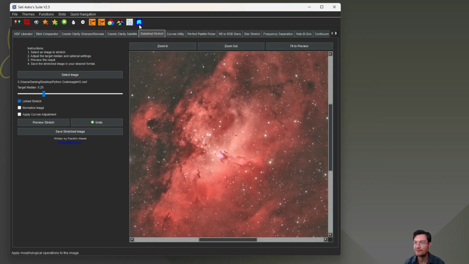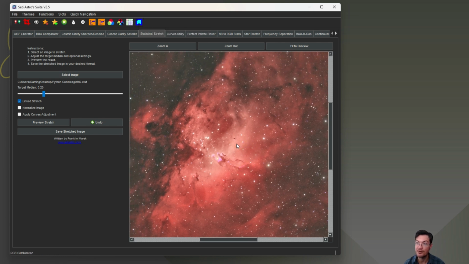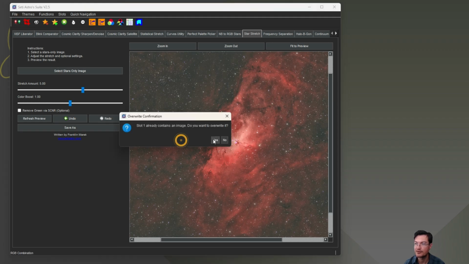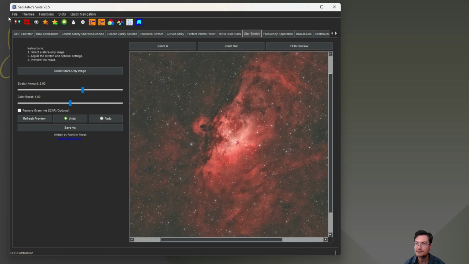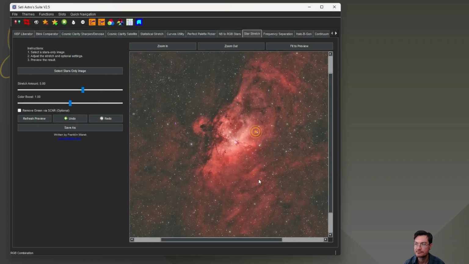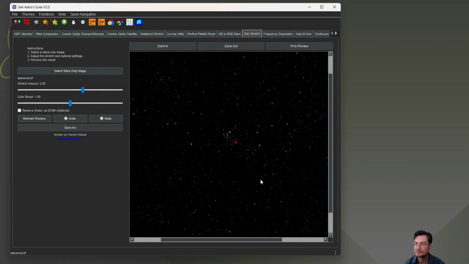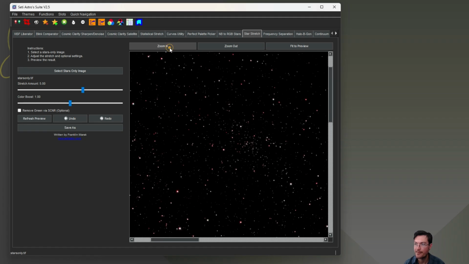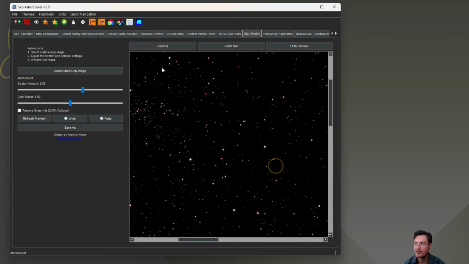And then one final function here that I have is, especially if you have a stars only image. So let me go ahead and open a stars only image. I'm going to move our current one to slot 1. I'm going to go ahead and select a stars only image. So here was our stars only image from StarNet. Let me zoom way in.